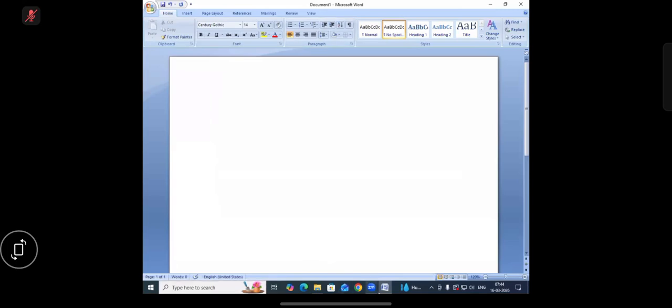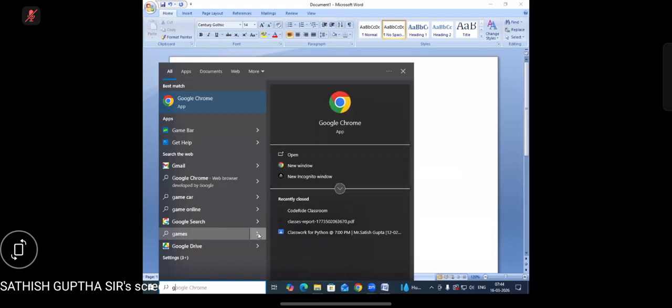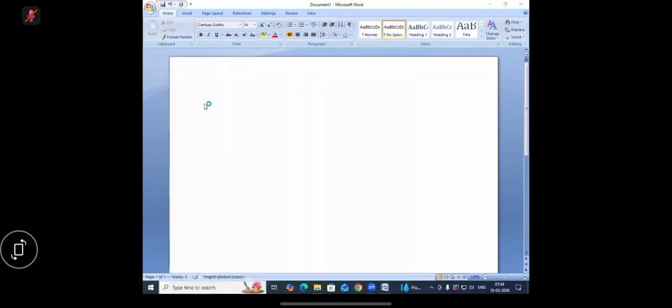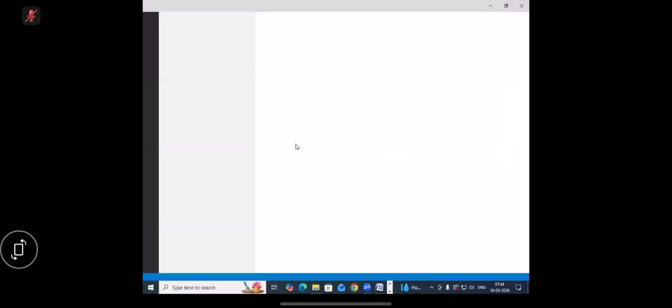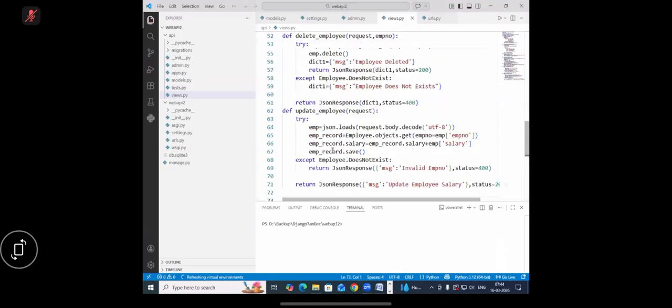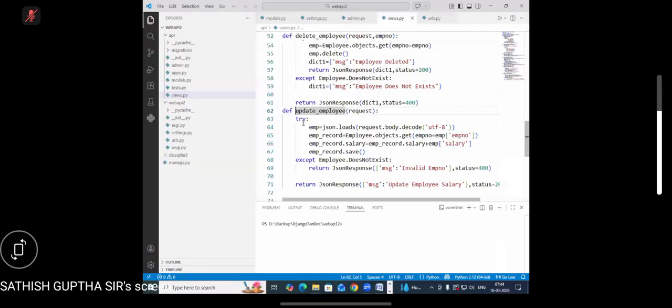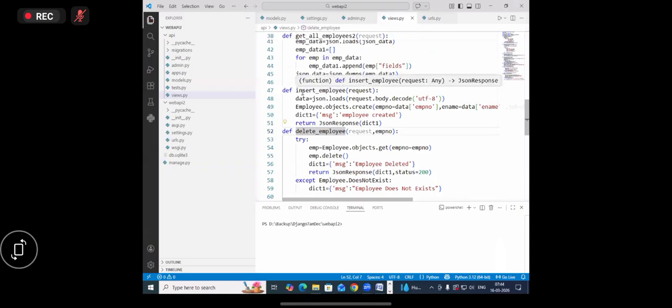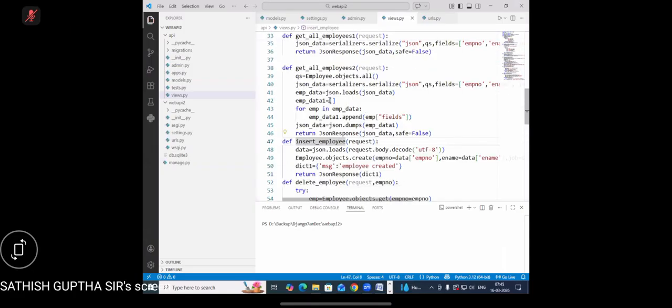To identify the request methods, you have to write some conditions. Suppose the client sends a request using the PUT method, but PUT is for update. DELETE is for deleting, POST is for inserting, and GET is for reading.